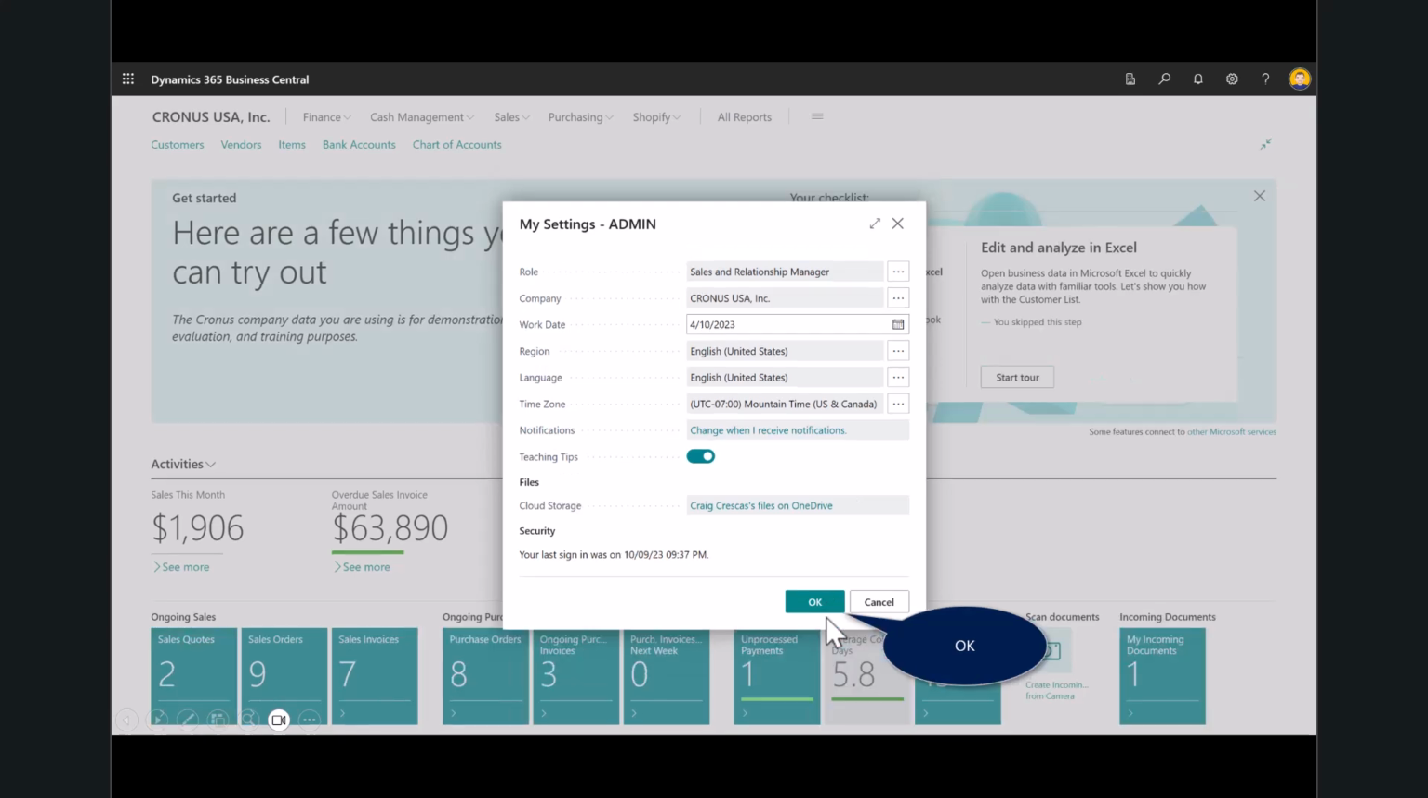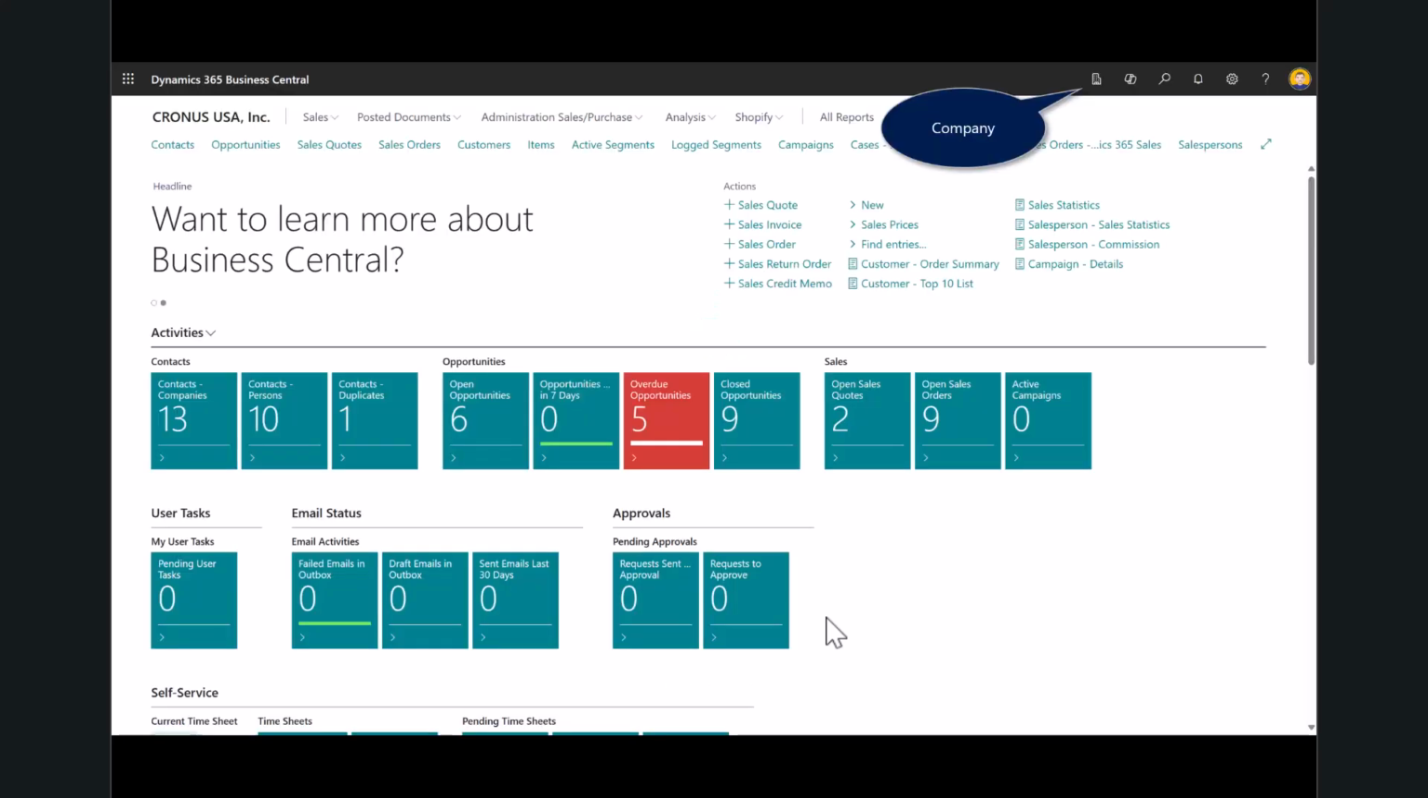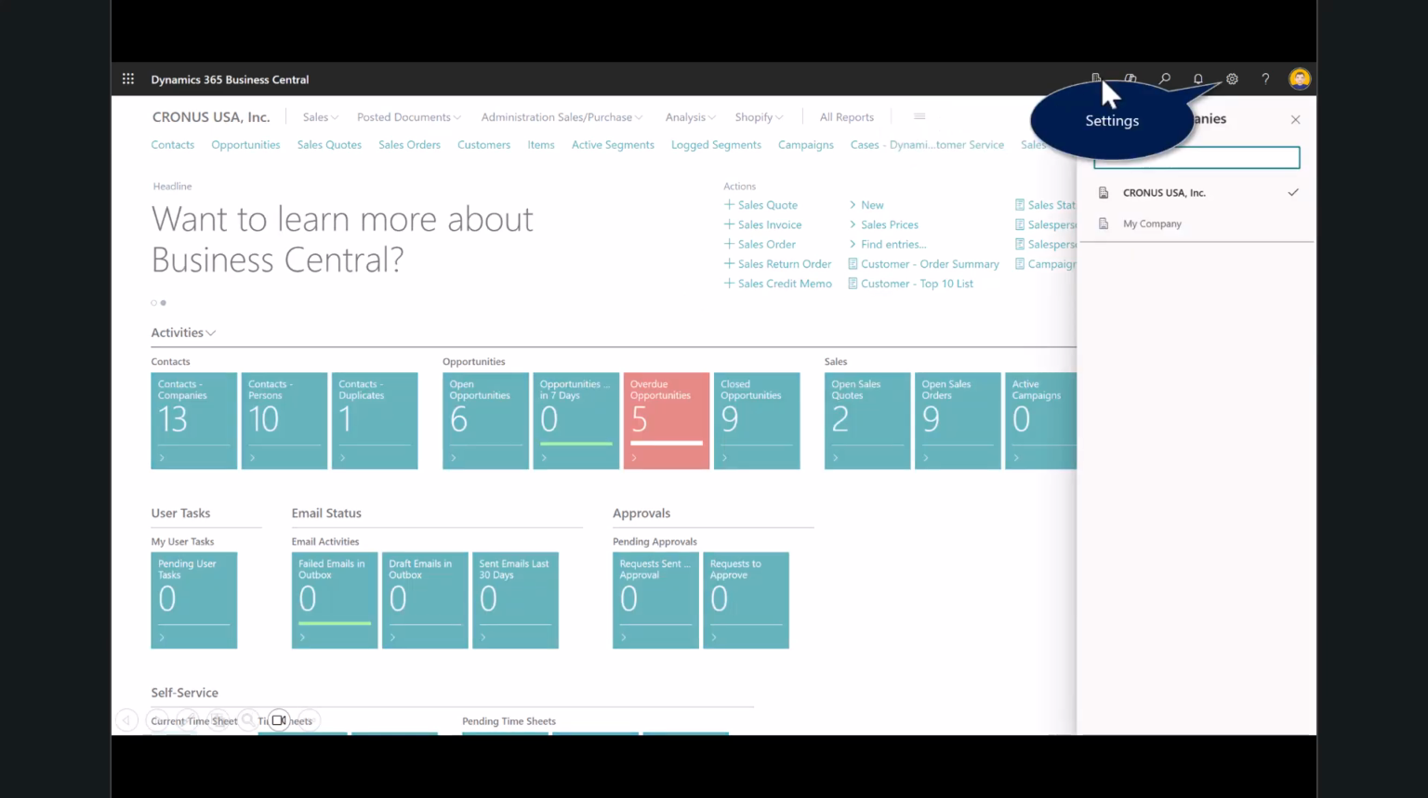When you click OK and click OK again, it's going to log you out and then log you right back into Business Central. Now, here you notice immediately the difference in the role-based homepage. Instead of having financial information and posted ledgers, you can see I have contacts under the activities, I have opportunities, open sales, etc. You can also quickly toggle between multiple companies using that icon.